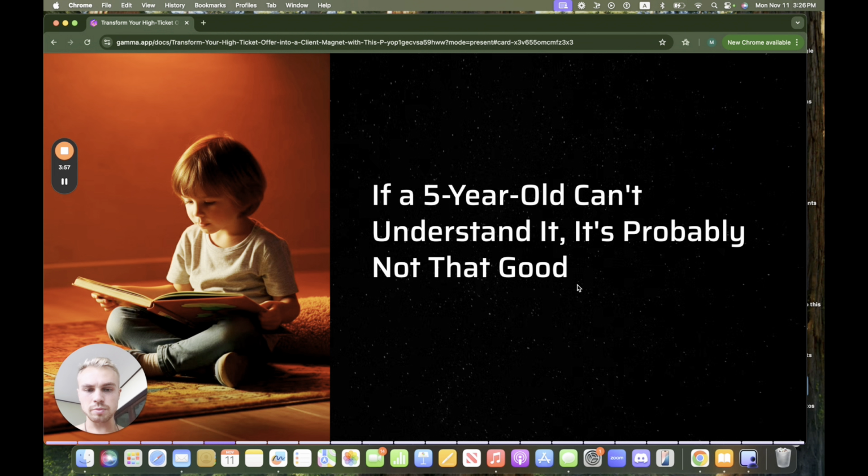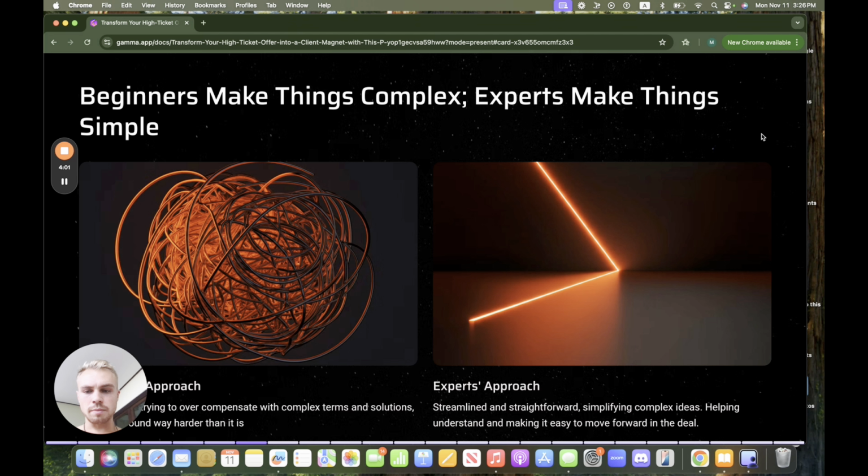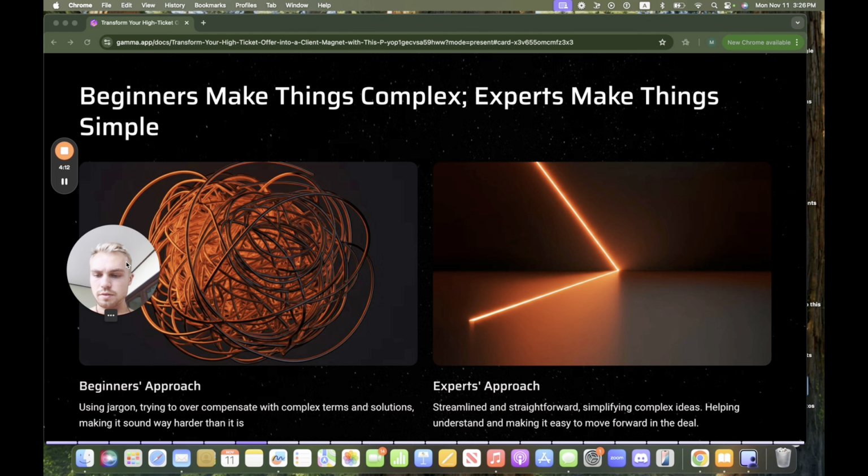So this is the biggest thing that I see people make mistakes in, is making things that sound complex. Beginners are really good at making things sound complex and using jargon, trying to overcompensate with complex terms and solutions, making it sound way harder than it is. Experts are really good at streamlining, making it straightforward, and simplifying these complex ideas, helping understand and making it easy to move forward in the deal.